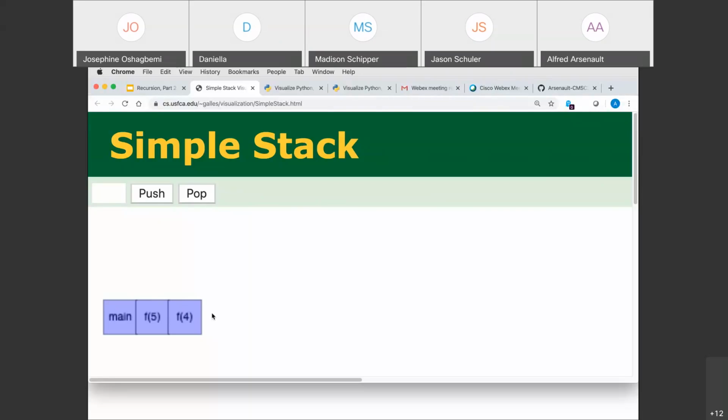Okay, so let's execute. Question. Go right ahead. So essentially, the function factorial 4 is running inside of factorial 5, correct? It's running on top of is the term we like to use. Inside has another connotation that I don't want to get into, but we use the term on top of. Okay, great question though.